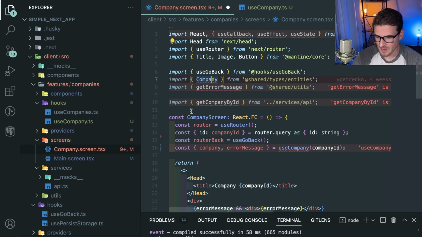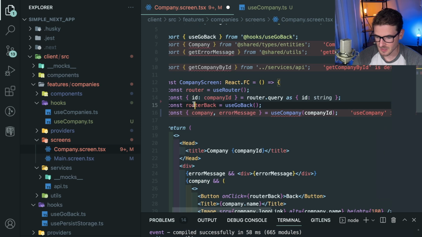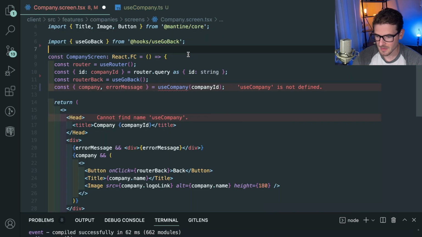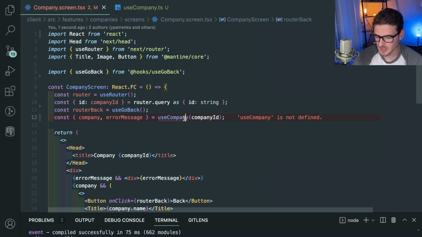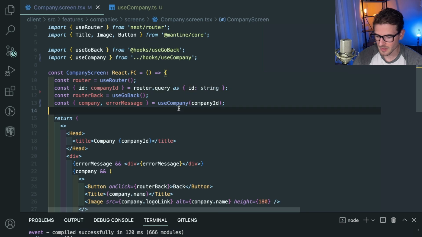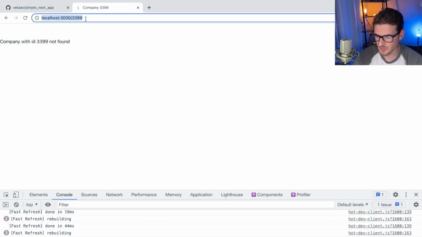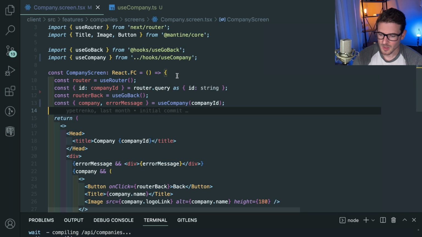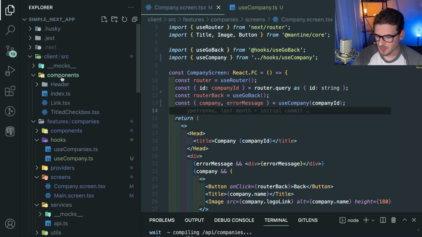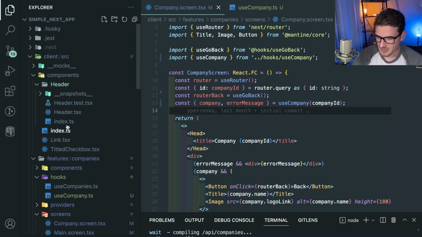And now I don't have all this useCompany stuff everywhere, and I've reduced the amount of things that this file is dependent on. So it's still a little bit shorter, a little bit cleaner. Just need to auto import it. And I think this will work just the same way it did before. Yeah, it looks fine.